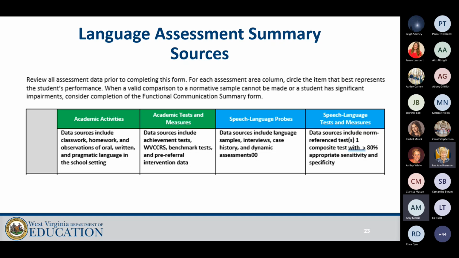You can use any of your informal assessments that you decide to use. Like if you decide you want to do a basic concept probe, and you just have a checklist of basic concepts and you want to check which ones they have, that's absolutely fine. If you want to do a rapid automatic naming test and you want to show that information, that is where you would put that type of information in the speech and language probe.